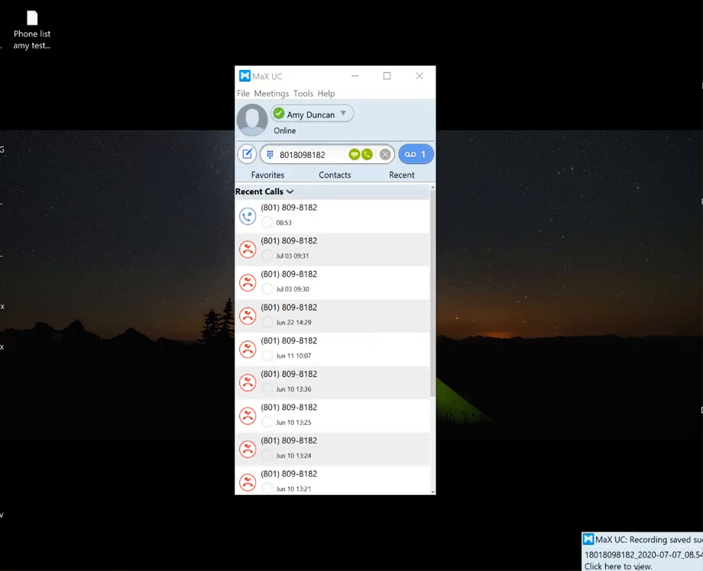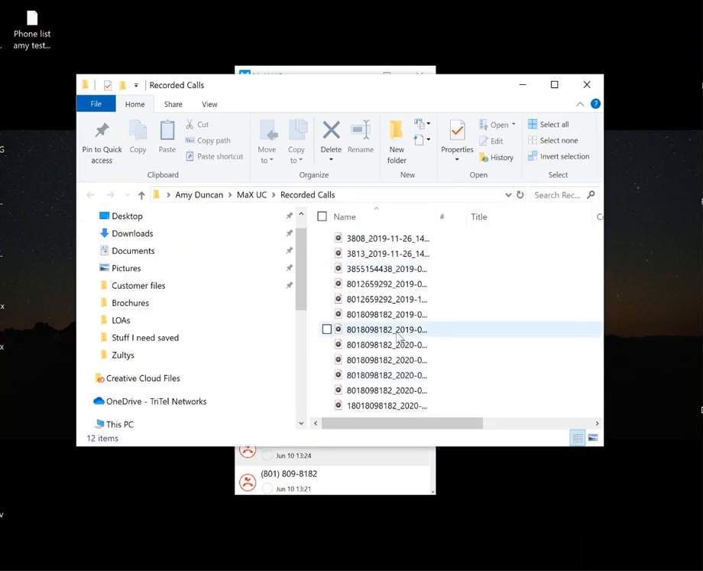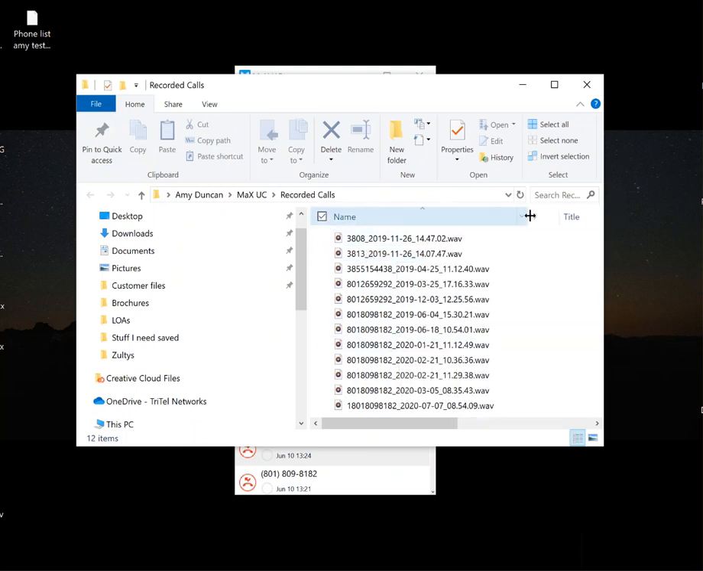And you're going to see down here in the bottom that recording was saved successfully, and I can just double click and it will pop open a browse box where I can find that recording. So these are all my recordings in here. It does list that recording out with the telephone number and the date and time of the call. If we scooch this out here, the date and time of the call and the telephone number that you recorded to.